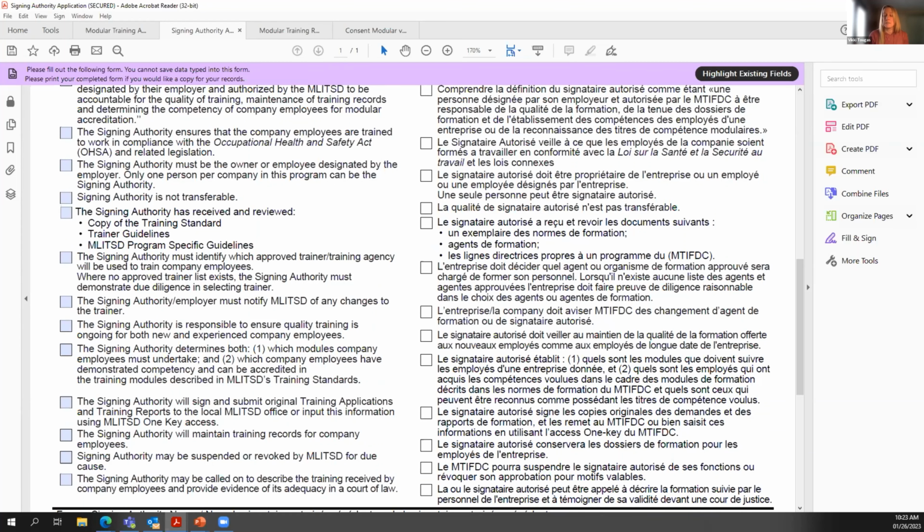They'll automatically get that. That certificate is the property of the employee, not the signing authority, not the employer. It belongs to the employee, so it is mailed directly to them.